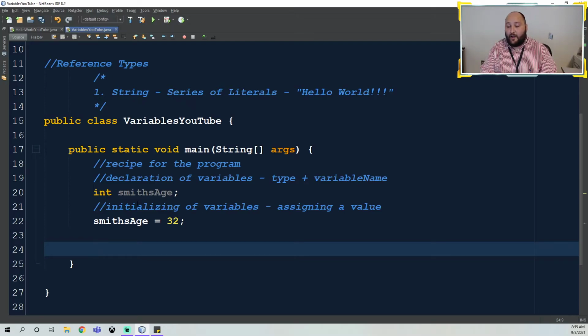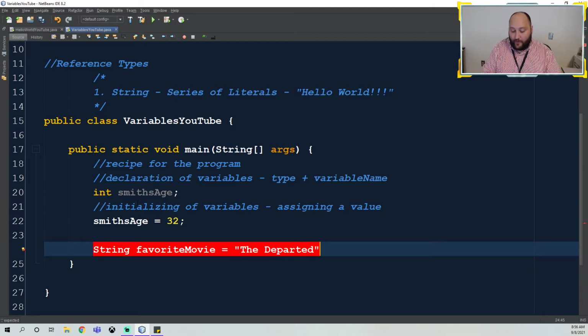Let's do a string. Let's do a reference type. So string favorite movie, maybe, is equal to... this is a declaration. What's cool is you can declare and initialize at the same time. So I have now declared my variable. But if I go ahead and do the equals and say The Departed, well, now I have declared and also initialized. So you can do them both at the same time.